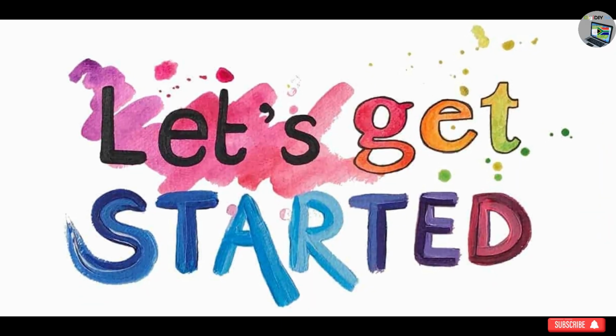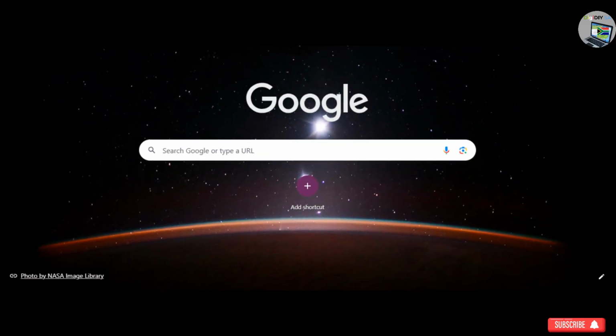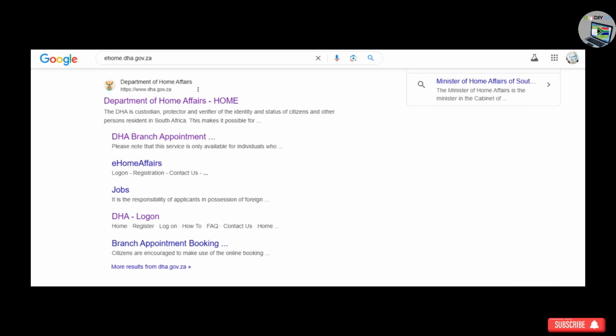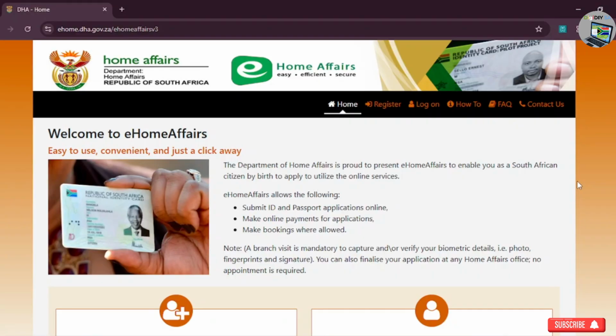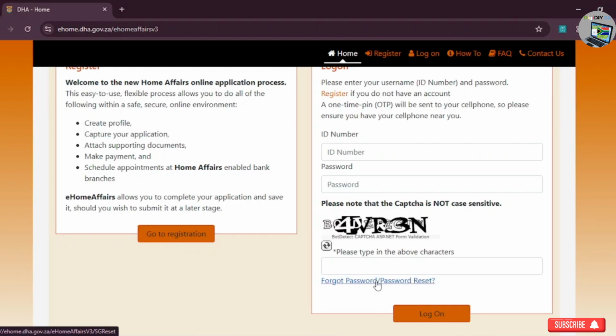Let's get started. First, open your browser and go to the official eHome Affairs website by typing ehome.dj.gov.za in the address bar. On the home page, look for the Forgot Password or Reset Password button and click it to proceed.